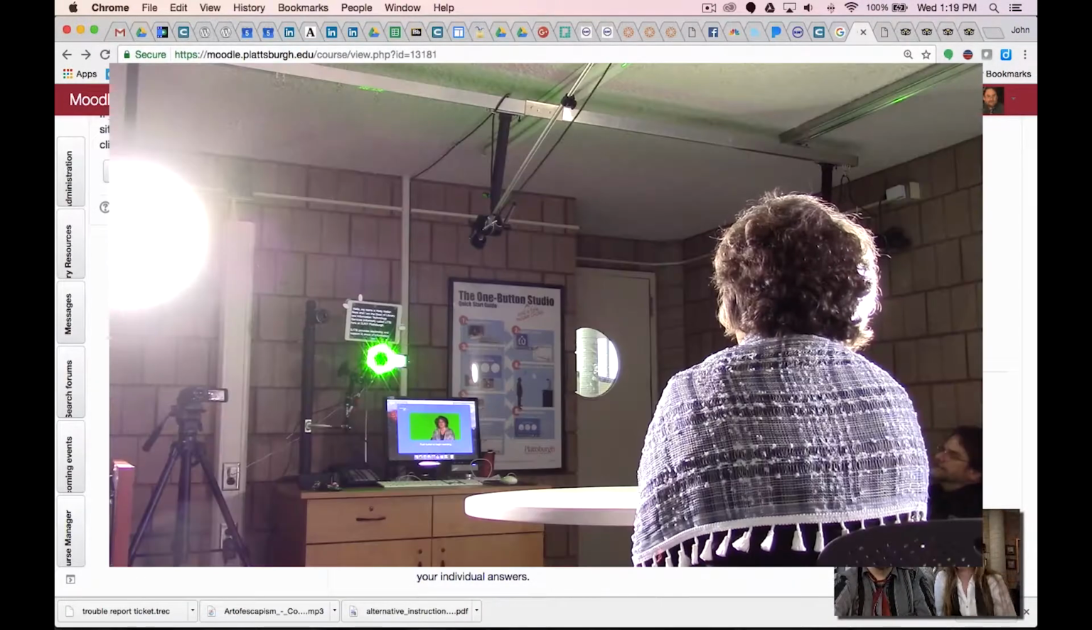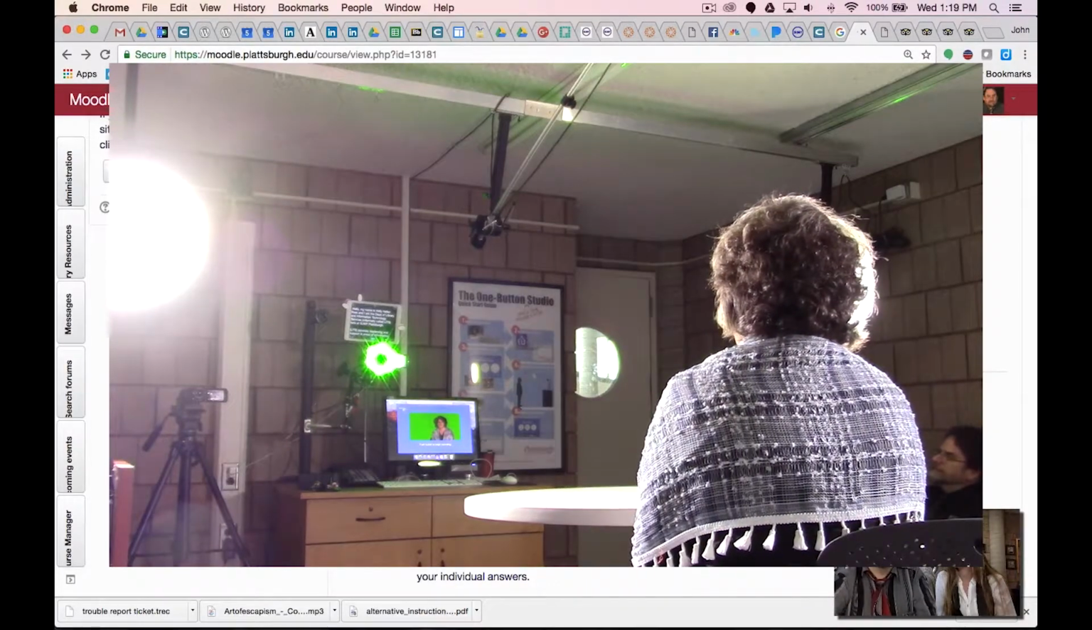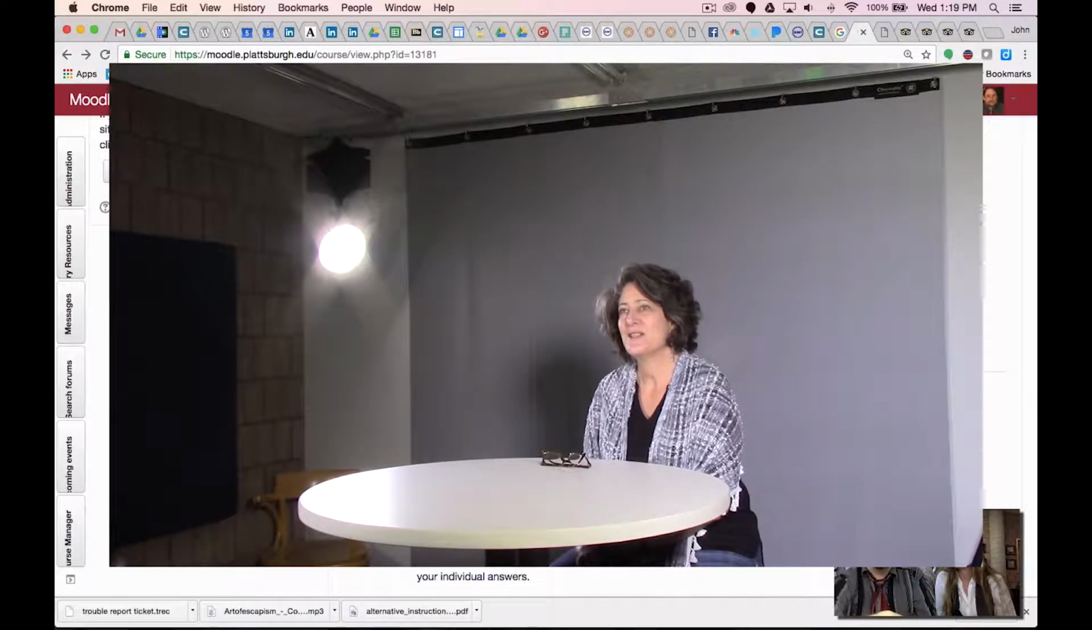We have a small studio here called the One Button Studio, and we are videotaping you in front of a green screen. And all you need to do is send me a picture that you can take with your smartphone of the area behind your desk. And I drop that in place of the green, and it looks like you're sitting at your desk talking to people.